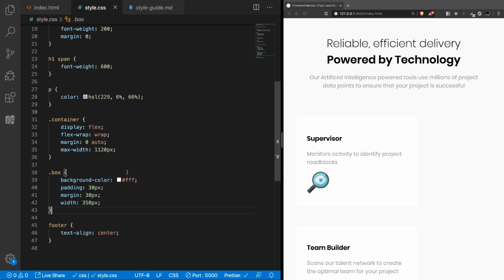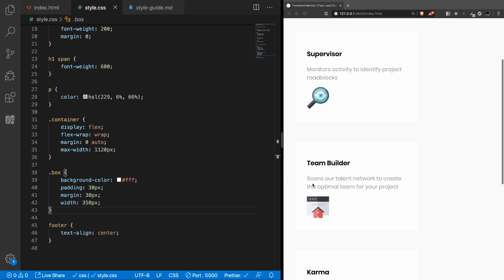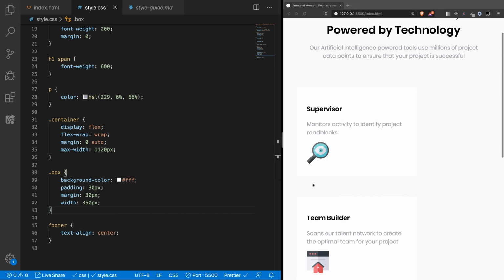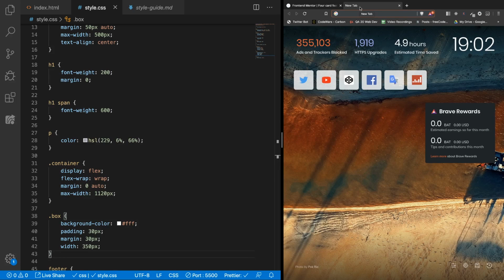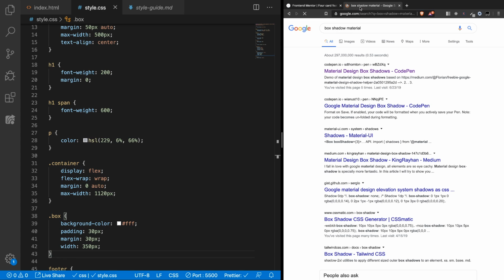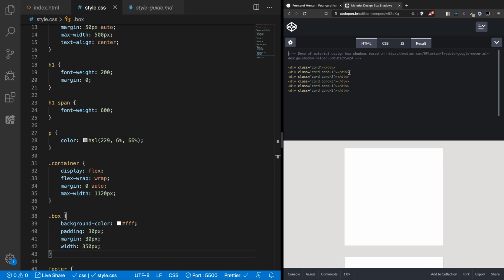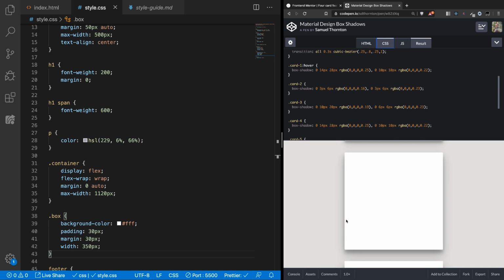All right, perfect. Good. Let's add that box shadow so we can see they're popping up a little, popping out, I guess. So box shadow, for that I'm using usually box shadow material. I have this code pen. Well, I found this code pen which has these nice shadows. So I'm going to the CSS and I'm taking the shadow for card, I don't know, 3.